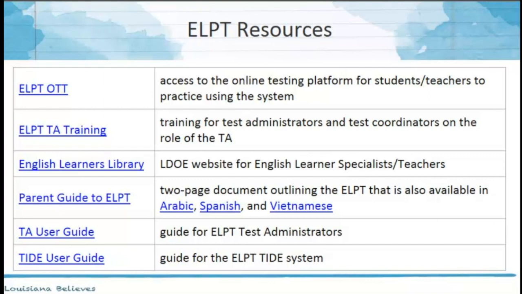Again, the OTT, the TA training that we did, the English Learners Library, the parent guides, they're available in English, Spanish, Arabic, and Vietnamese, and then the TA and TIDE user guides are linked here as well.